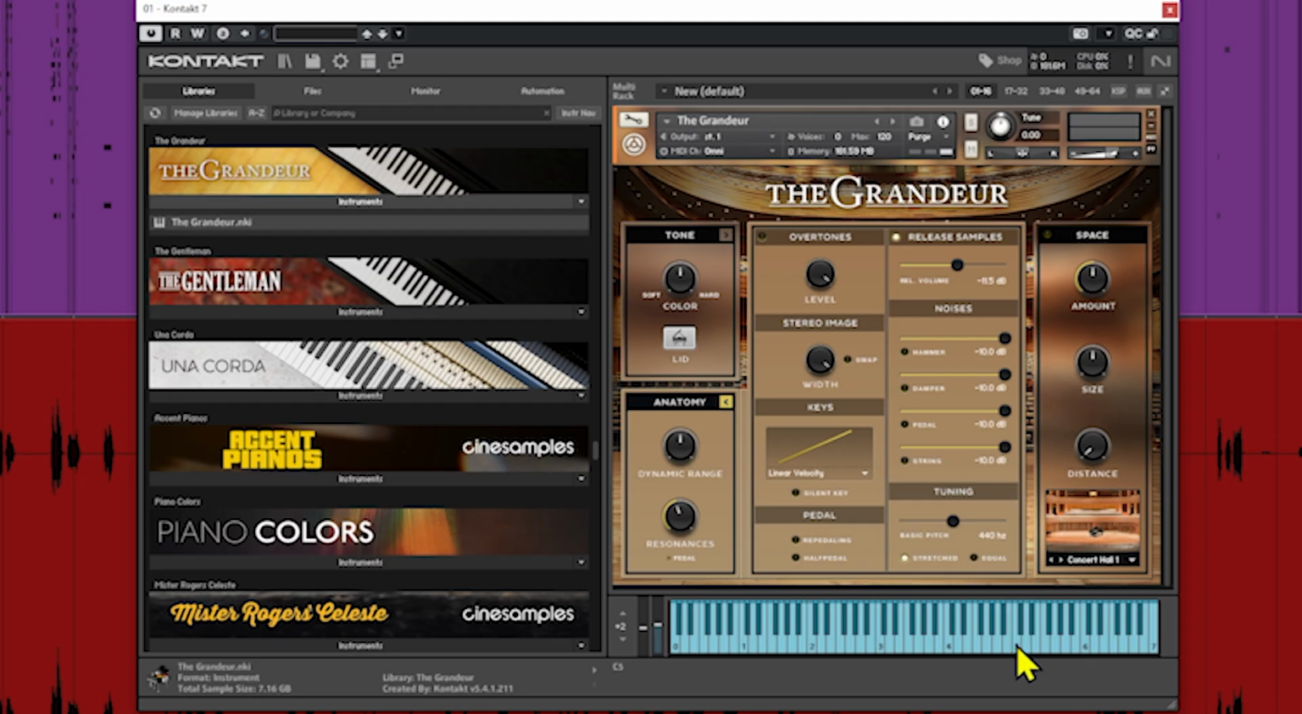So a nice feature. When it comes to stretched and equal tuning, I don't want to really get into that. But stretched tuning is how this instrument was recorded. So you're going to get a more natural sound using the stretch tuning. It's not going to be appreciably different with equal, but you can try it.